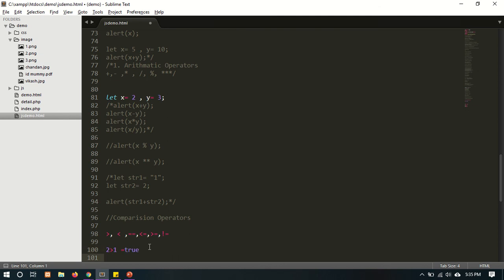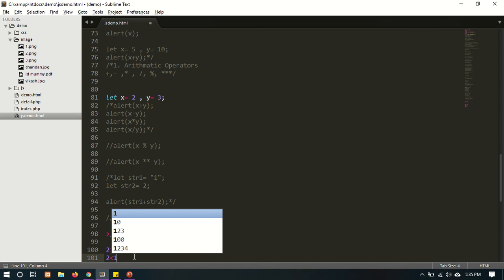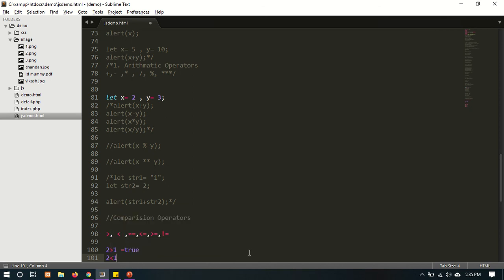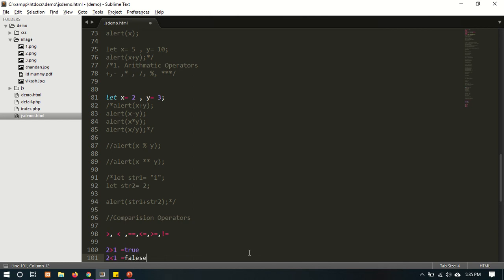If you are checking 2 is less than 1, it returns false because it is not correct. If the comparison is correct, then it will return true. If the comparison is not correct, it will return false. It means it returns the boolean value.